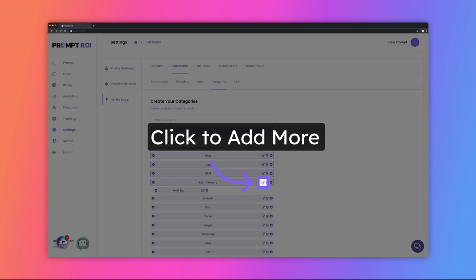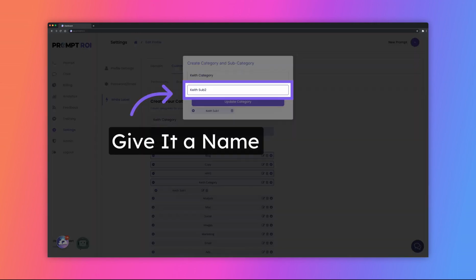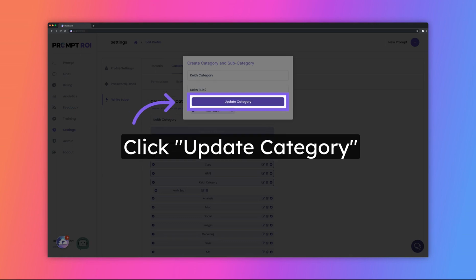To add more subcategories, simply click the Edit icon of the main category. Give your new subcategory a name. Click the Update Category button.